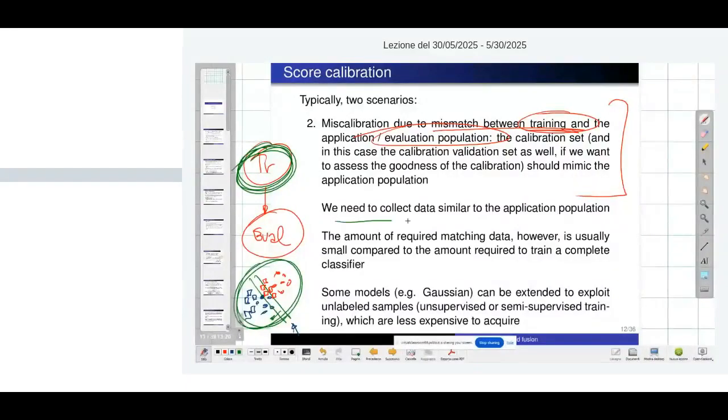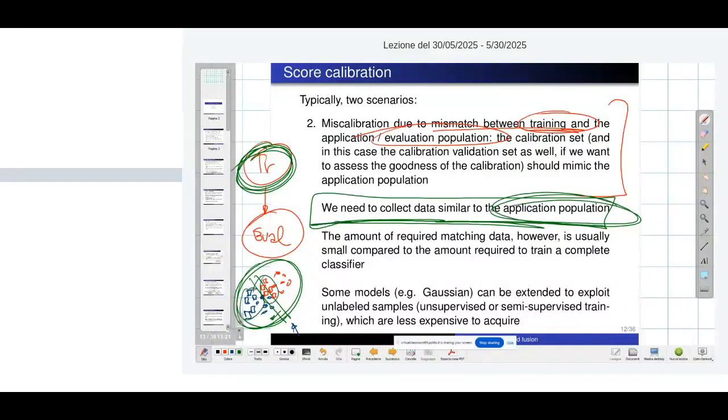How? Well, in this case, calibration to be effective also needs to be trained on data that is close to the evaluation data. So how do we solve the problem? Well, we need in this case to collect data similar to the evaluation data, so the application data. So this seems like cheating. I said, I have a mismatch. To compensate the mismatch, I collect the data in a way that the data that I collect do not present the mismatch anymore. So why can't I do that directly to train the original classifier?